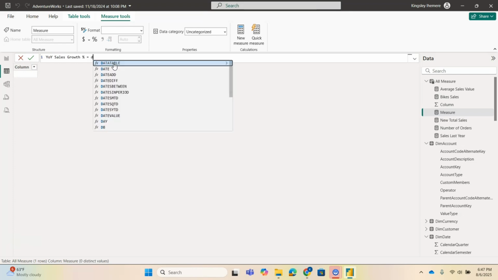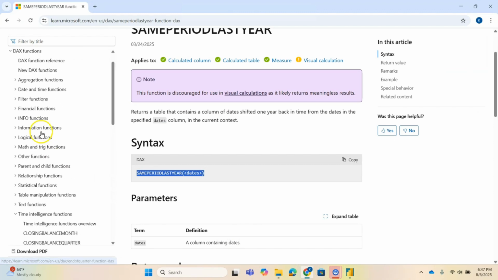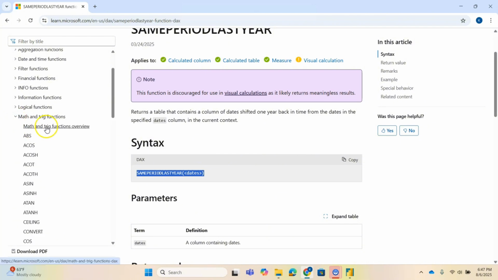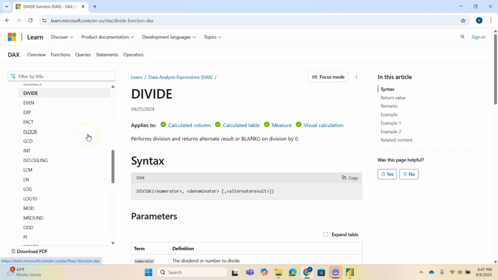Then I will go and use divide. So what divide does is, let's quickly pick it up. That's an arithmetic function. So let's look for it. Okay, that should be my maths and logic. So let's look for divide. Yeah, that's divide. So if you know that all these groups exist, you can easily come in and pick it.